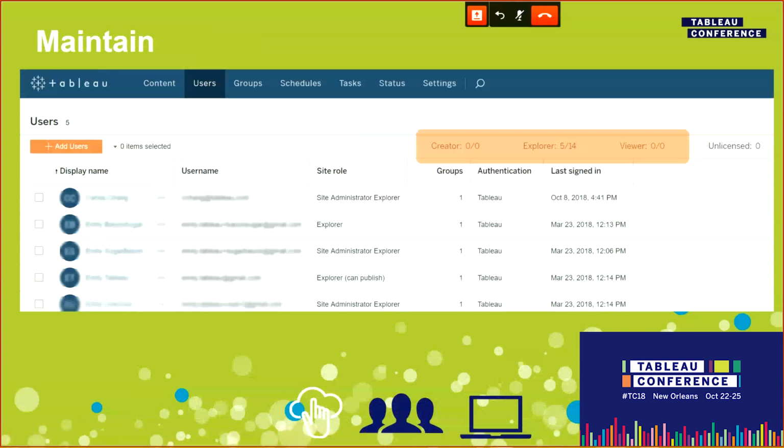Okay. So next one is the maintenance. In Tableau Online, license maintenance is handled in the user page, as you see here, visible only to site admin. For each site role, you can see the number of users for each license over the number of licenses quota for each tier. In this particular example, since you didn't buy creator tier, you have 14 licenses for the explorer tier, but you only use 5.